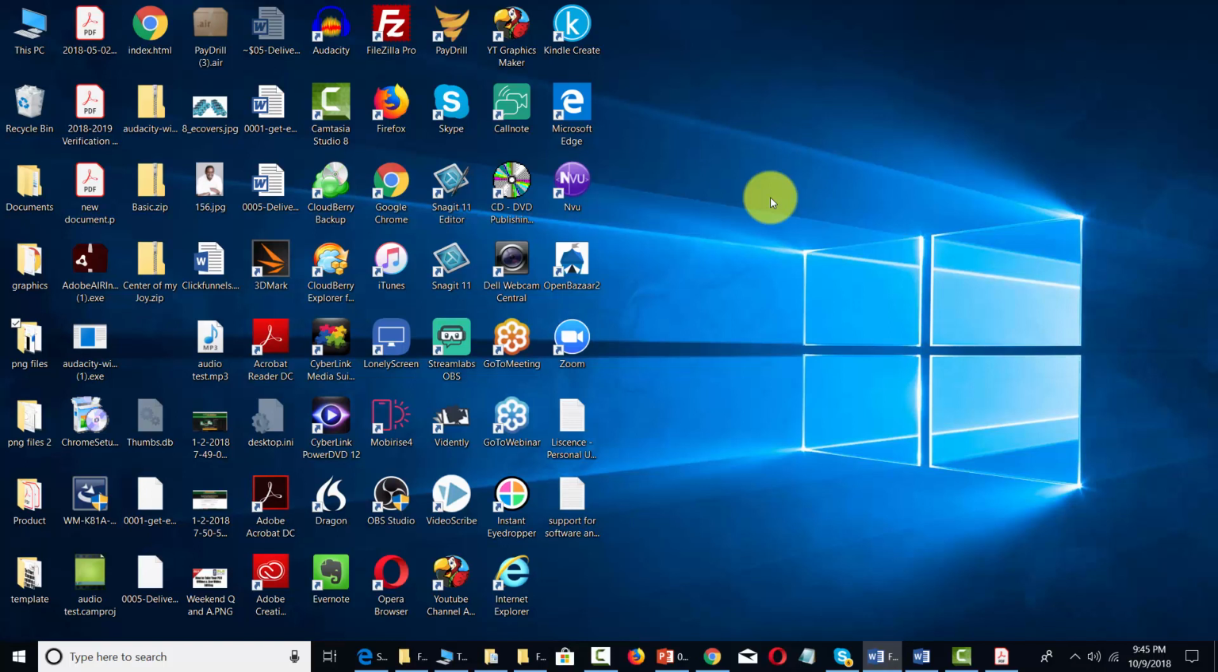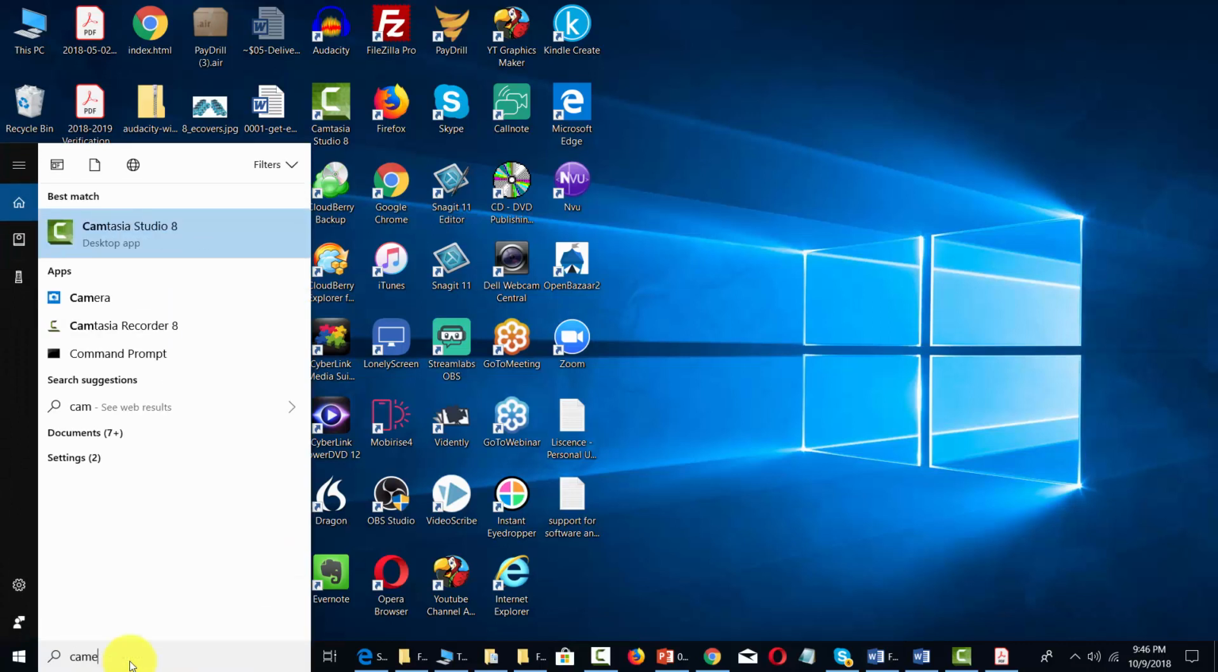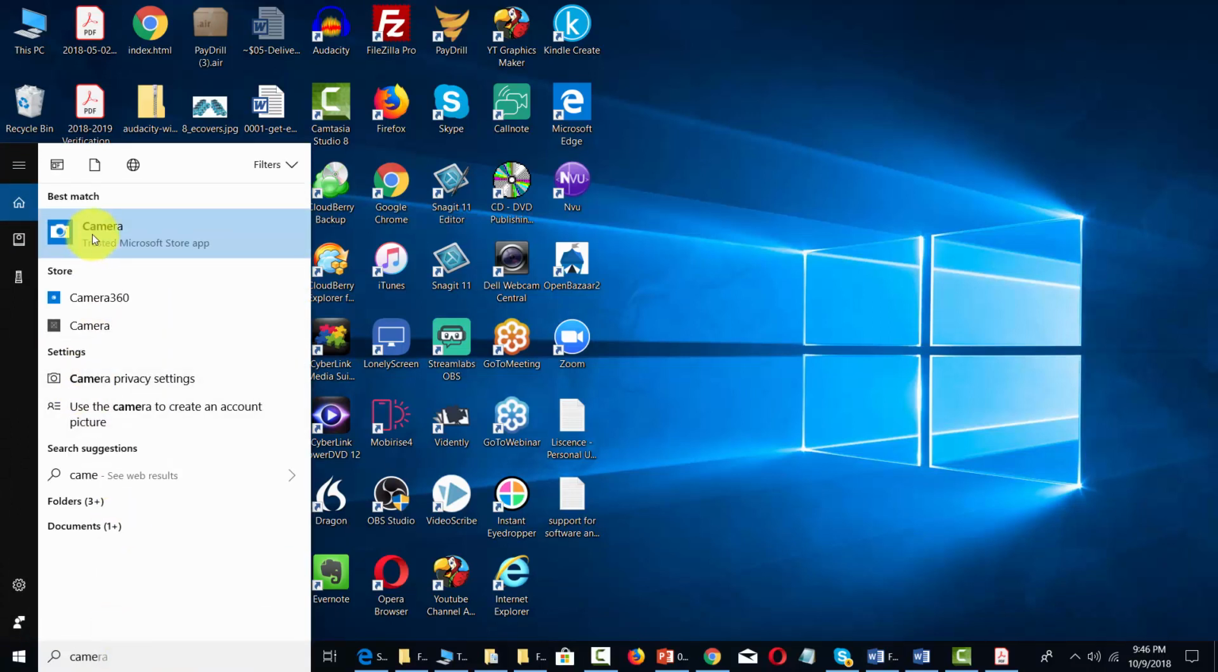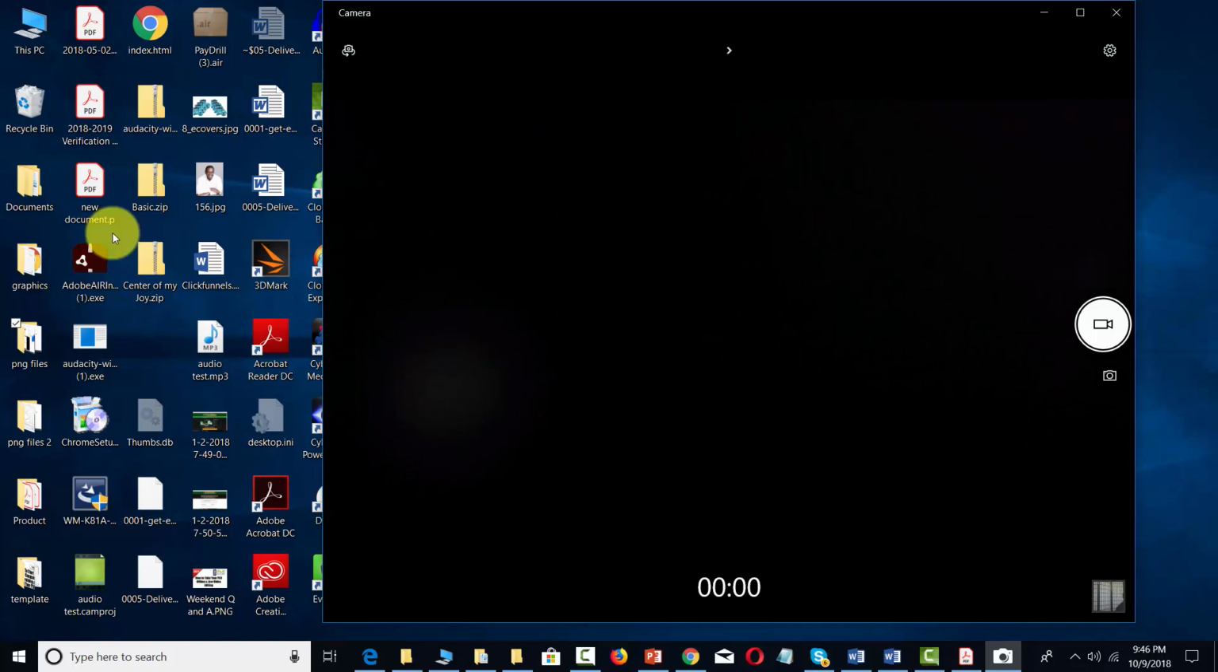Welcome back. Now with Windows 10, you can capture and record live video on your personal computer. In order to do that, you're going to use the Camera app. Go to the search bar, type in Camera, and click on the trusted Microsoft Store app. That's going to open up your camera settings.